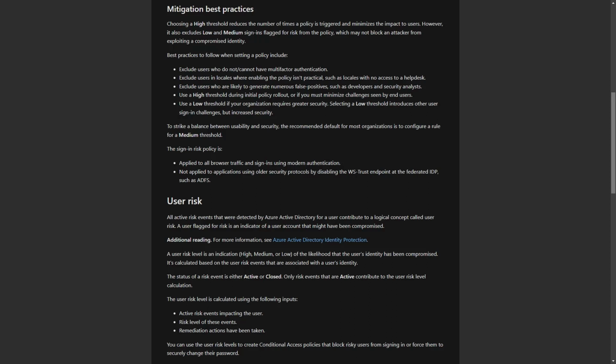Use a high threshold during initial policy rollout, or if you must minimize challenges seen by end users. Use a low threshold if your organization requires greater security. Selecting a low threshold introduces more sign-in challenges for users but increased security. To strike a balance between usability and security, the recommended default for most organizations is to configure a rule for a medium threshold. The sign-in risk policy is applied to all browser traffic and sign-ins using modern authentication. It is not applied to applications using older security protocols, by disabling the WS-Trust endpoint at the federated IDP, such as ADFS.